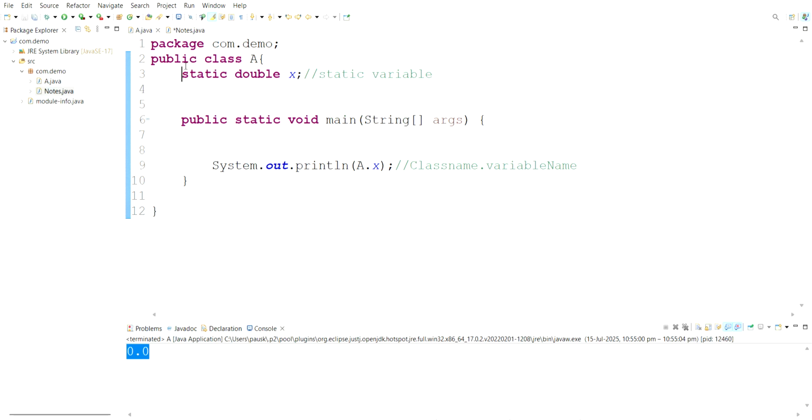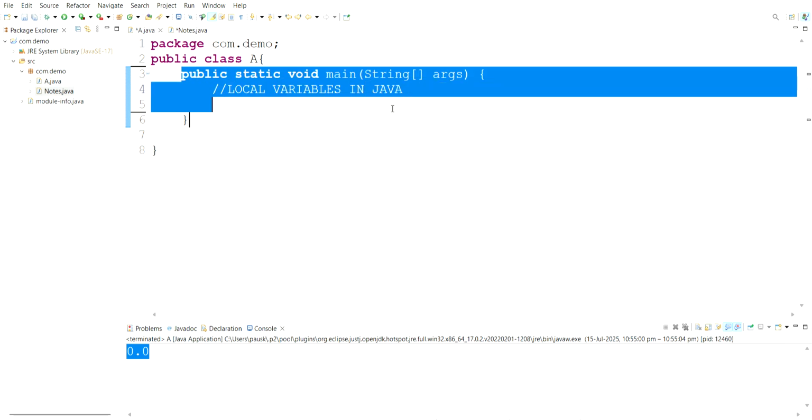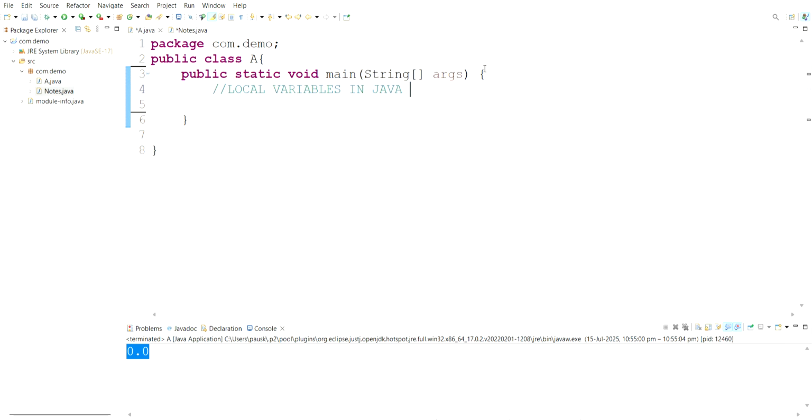Now let me delete this particular whole thing, and now we will focus on local variables in Java. See, local variables are created here. This is the main method, starting and closing bracket. Let's say I declared here int a is equal to 10. I have declared it here, and I can print it over here only.